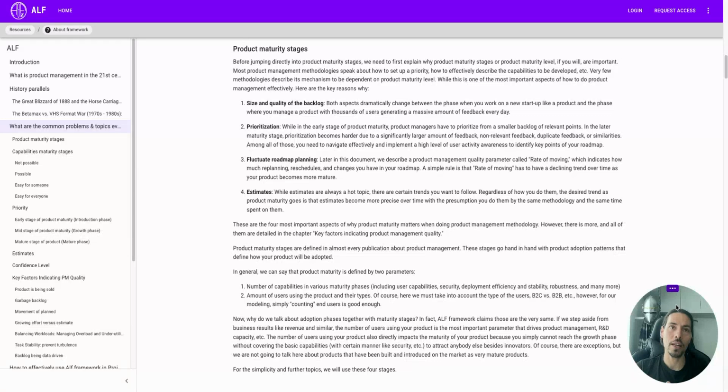So this is it from my side. That was it about the product maturity stages, how we see them, how we understand them.